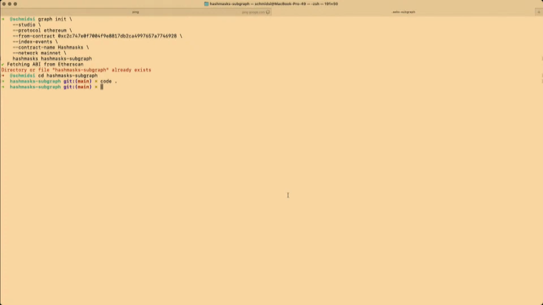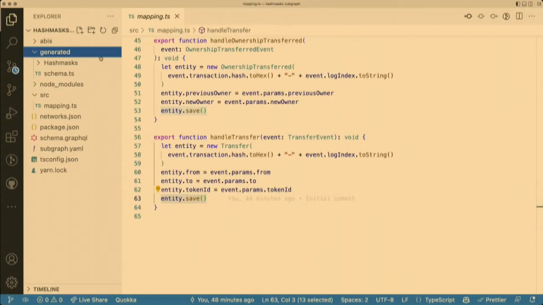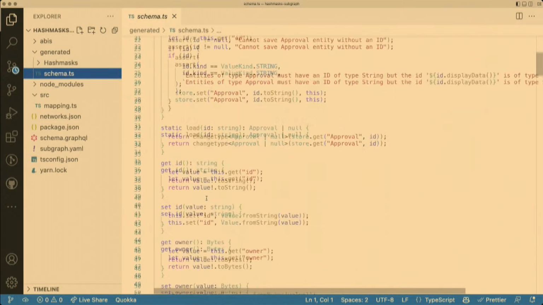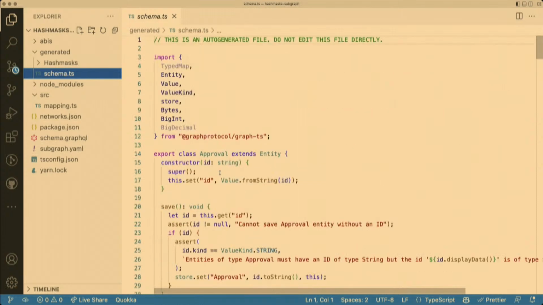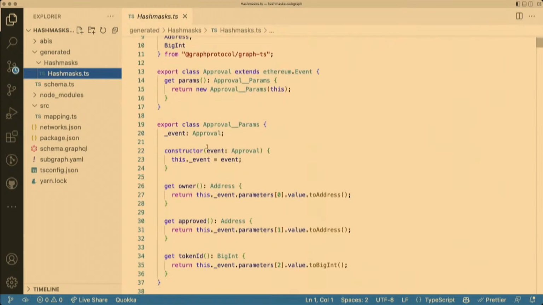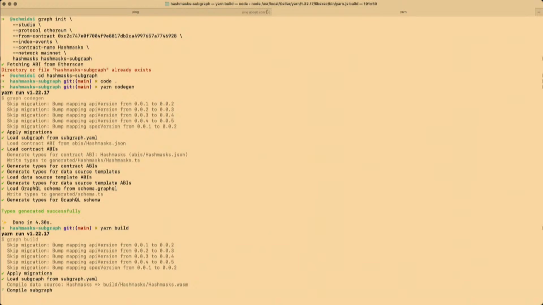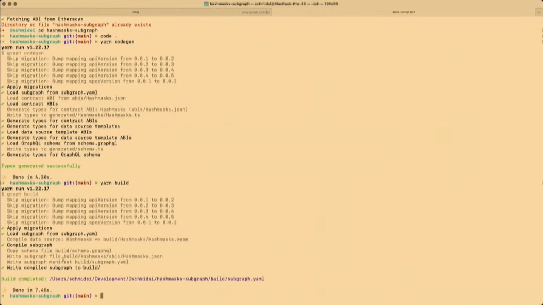Right. So you can check if everything works fine. You do yarn codegen, which generates the boilerplate code here. So it creates these helper functions that help you to interact with the entities and also the ABI helper functions. All right, so this works. I can check with yarn build if I actually can build it on my local machine. Yeah, okay, cool, that works.